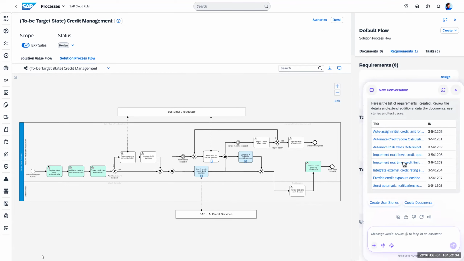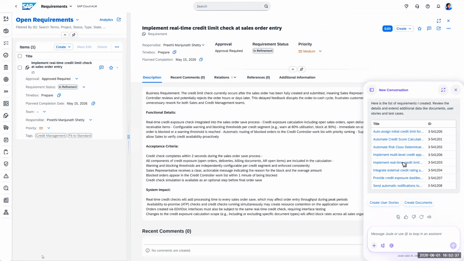And so let me show you, well, first, how the detailed requirement looks in Cloud ALM as navigated from Joule there. This is the implement real-time credit limit check. And we see all the details like functional details and acceptance criteria.